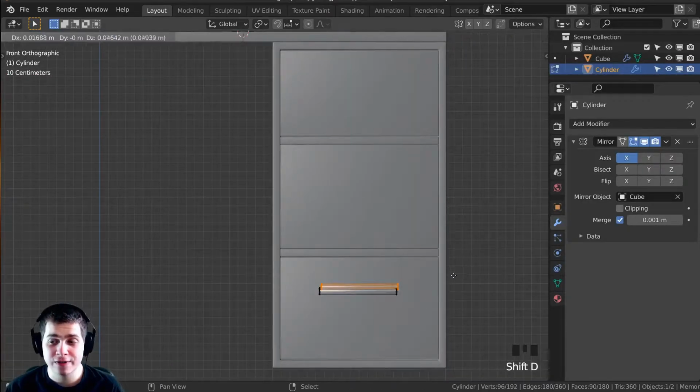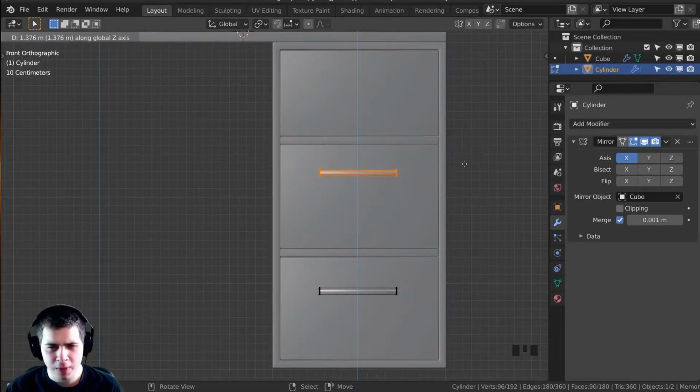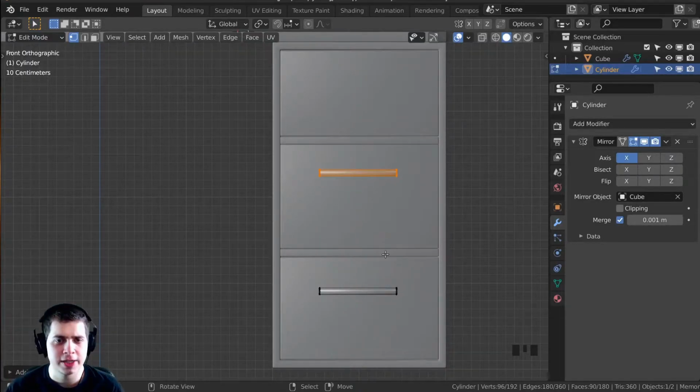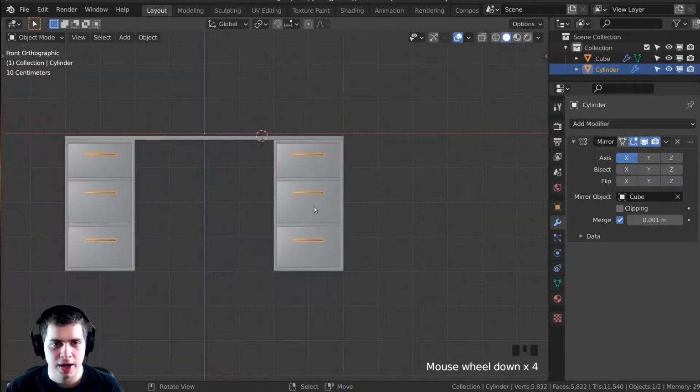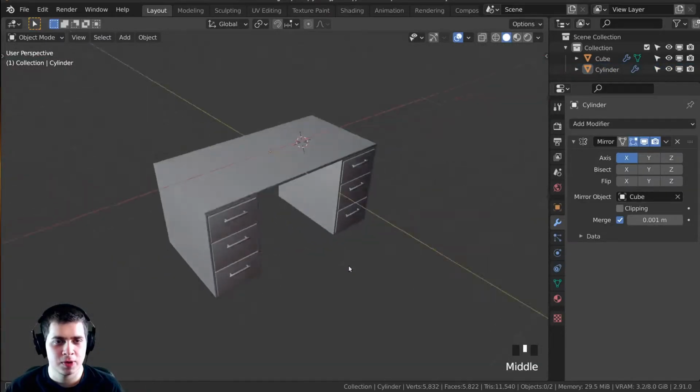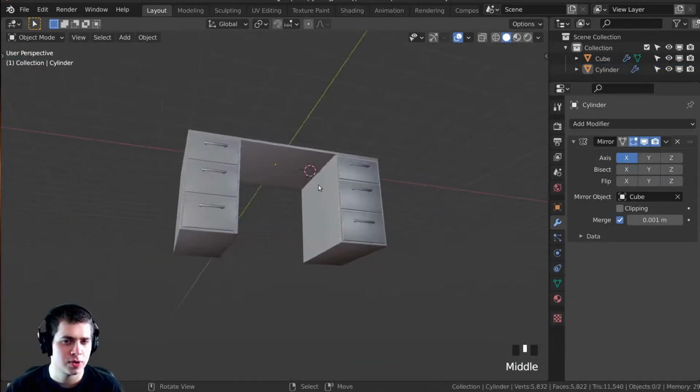So I'm going to press Shift D to duplicate, click with my middle mouse, bring that up to about there, wherever you want to place it, click to place that, and then again, Shift D, click with my middle mouse wheel, bring that up, and then click to place that. All right. So now if we tab back into object mode, we can check out our desk, looking pretty cool.